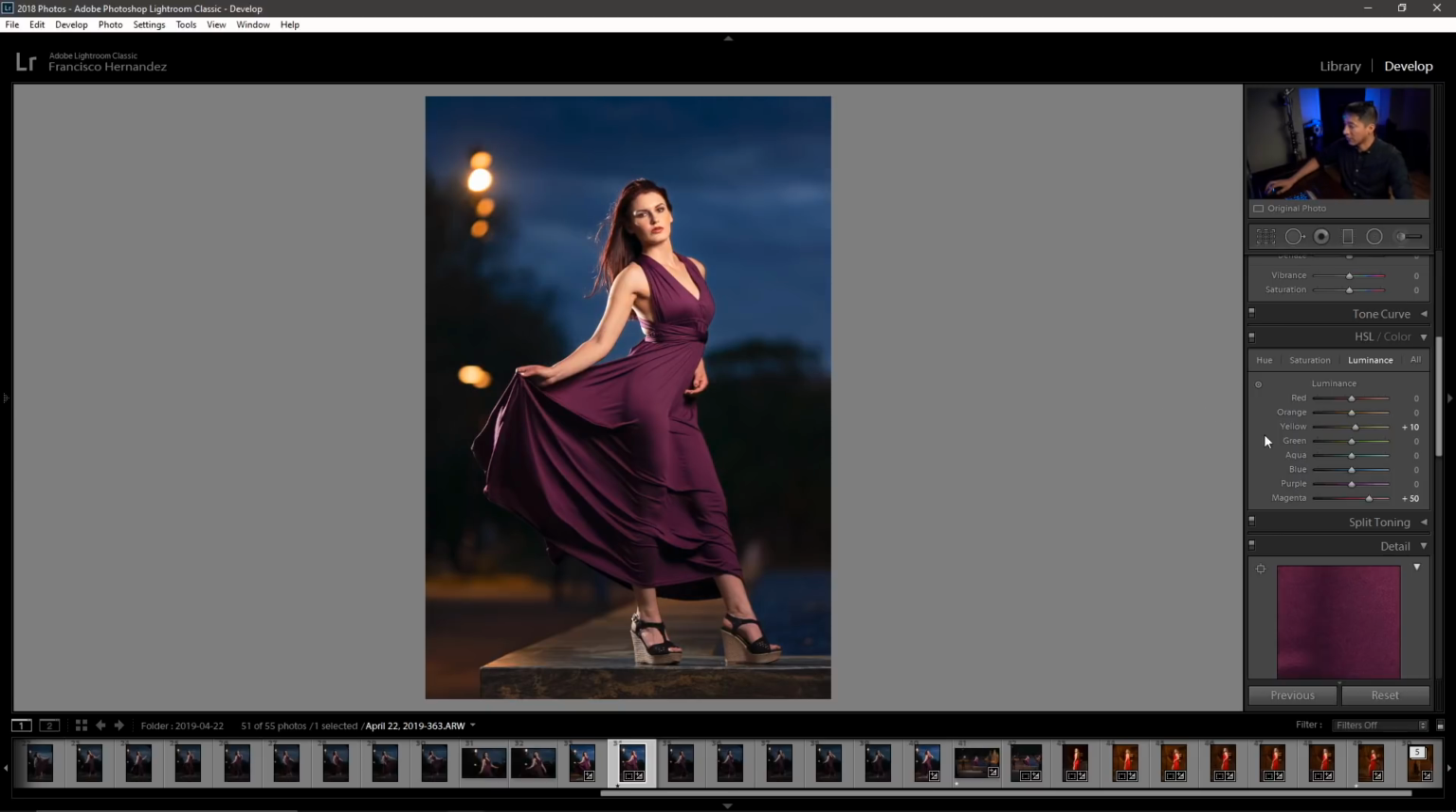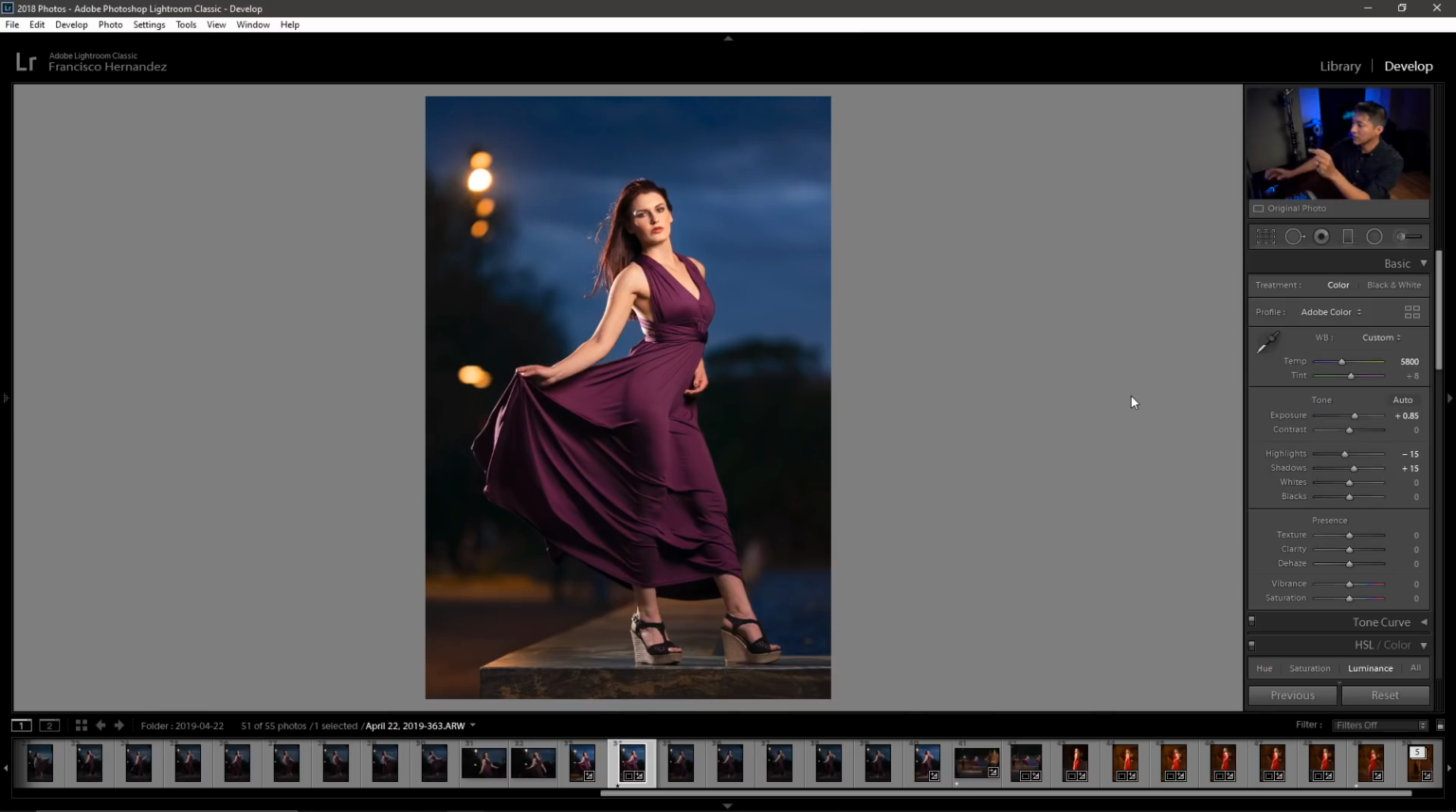I believe, yeah, that's the background, and the dress probably with the magenta. Yep, I made the dress just a little bit brighter by bringing up the luminance of the magentas. Those were the main things. I increased the shadows a little and the highlights decreased a little bit.